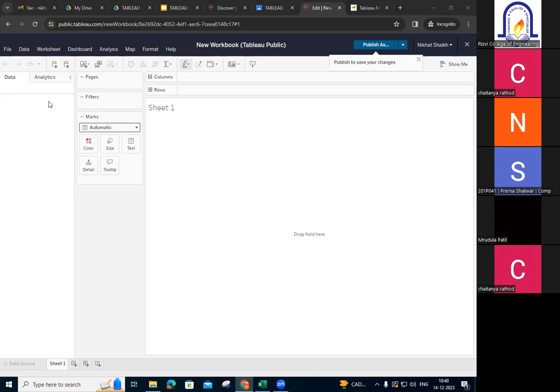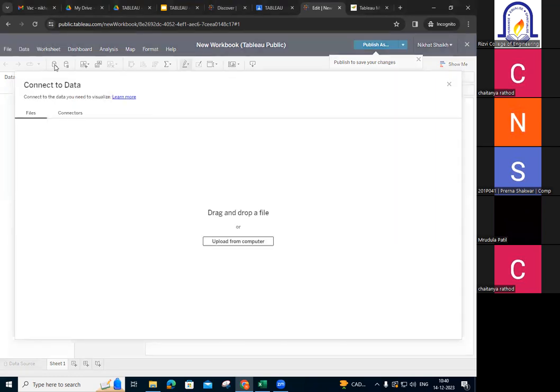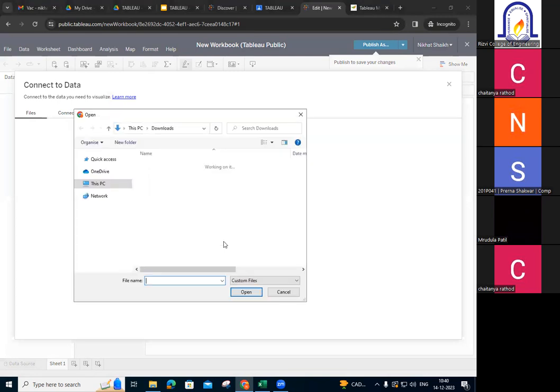Now the first thing you need to do is connect to a data source. From where will you connect? Can you see this icon on the top? It says you can connect to a new data source. So I will just click on this, and I will upload my data set.